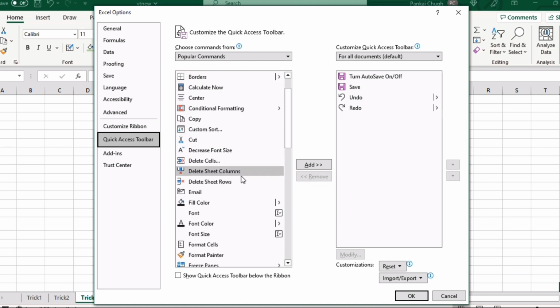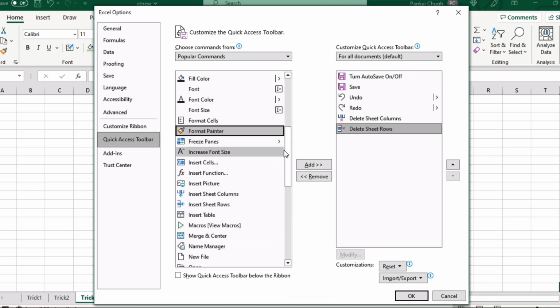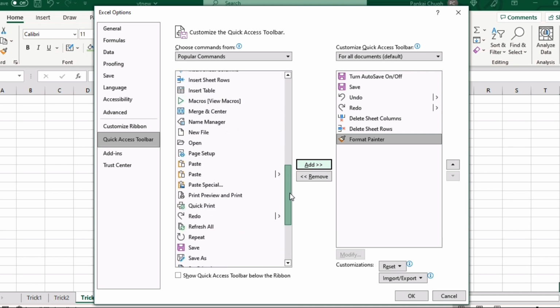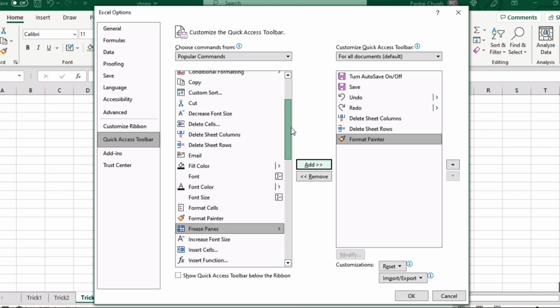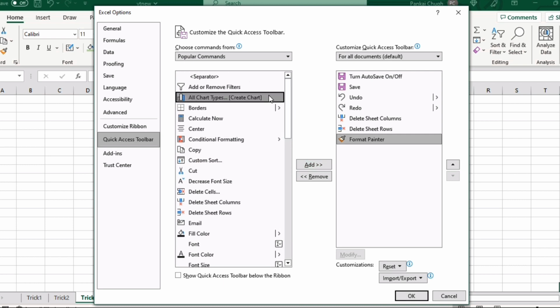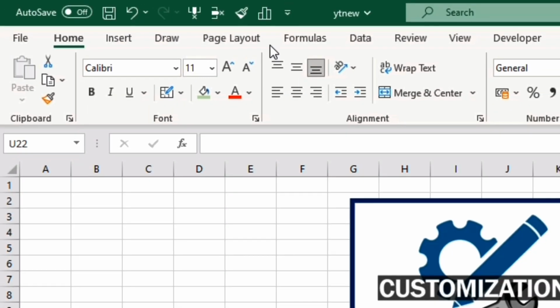If you have to do the same work frequently, now I am going to select a few options such as delete sheet column, delete sheet row, or format painter. These are the functions that I regularly use. Okay, once you have selected your shortcuts, you can add them to the quick access toolbar and select OK. Now once you have added, you will see all those shortcuts appearing on the top left green Excel bar.